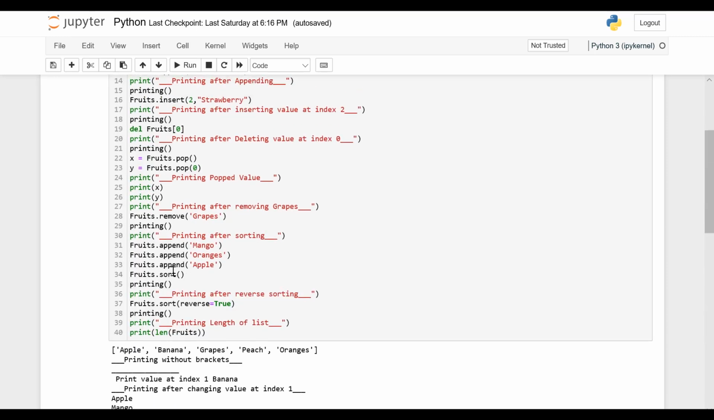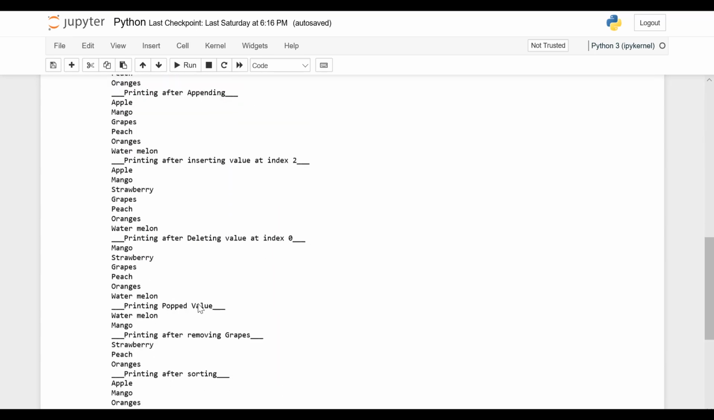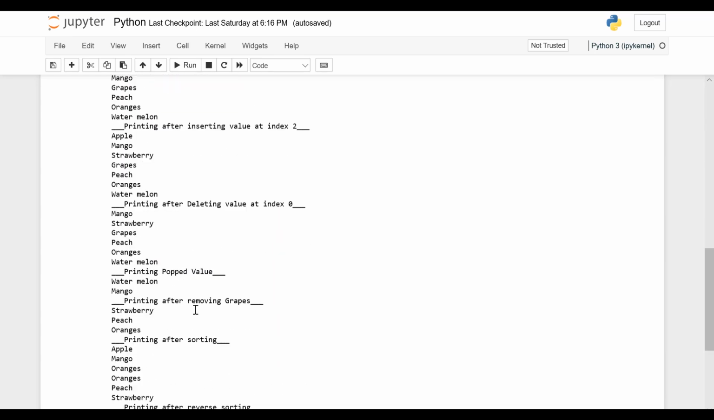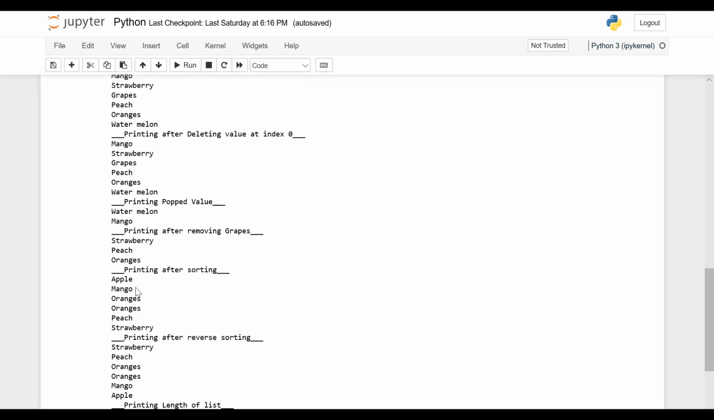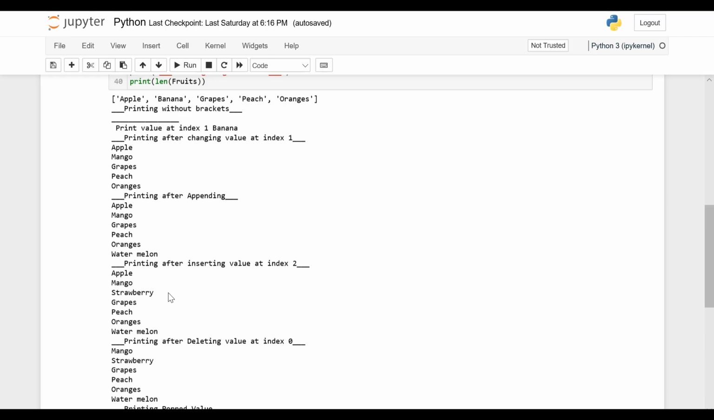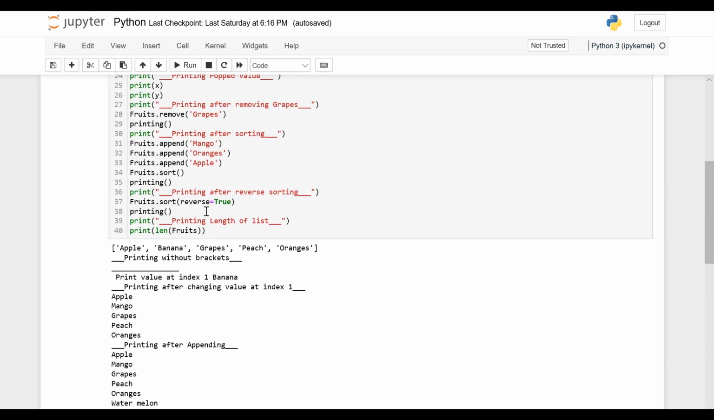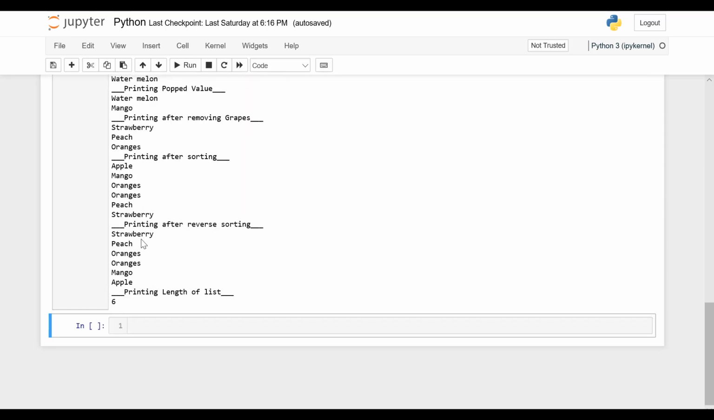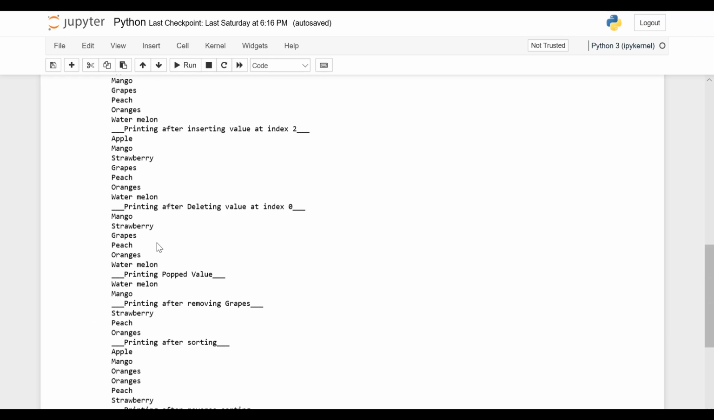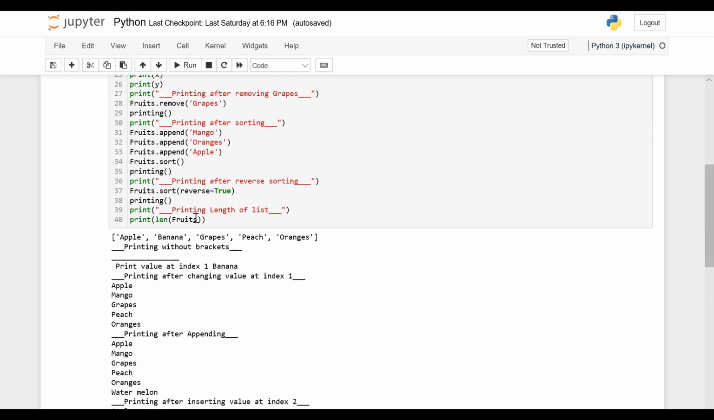Another method is sort method. We can sort lists alphabetically. Like here, the list is sorted alphabetically. We can also sort the list in reverse order. And here is reverse equal to true, and here you can see the list is sorted in reverse order.